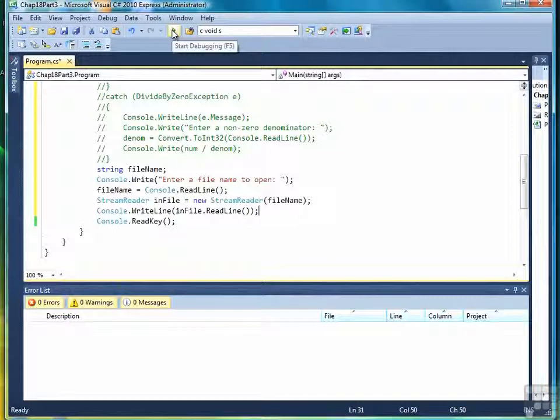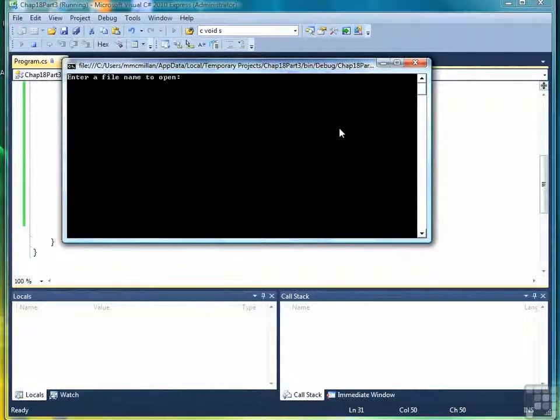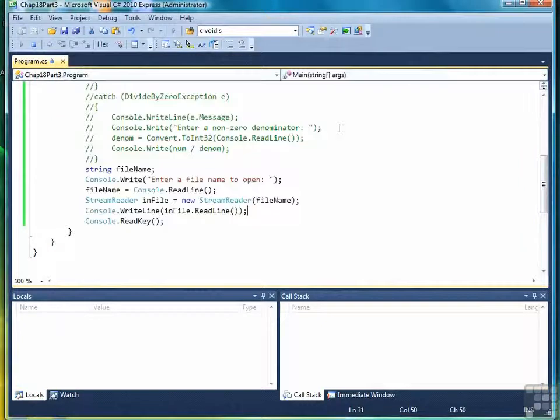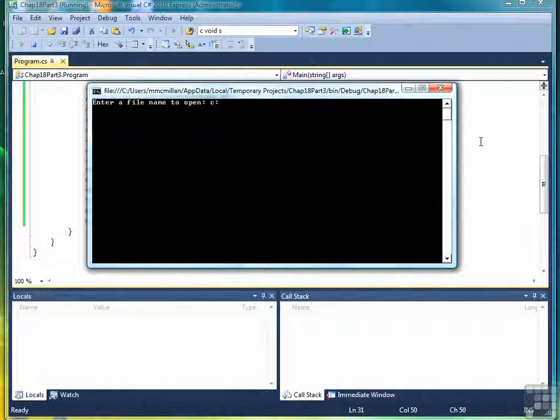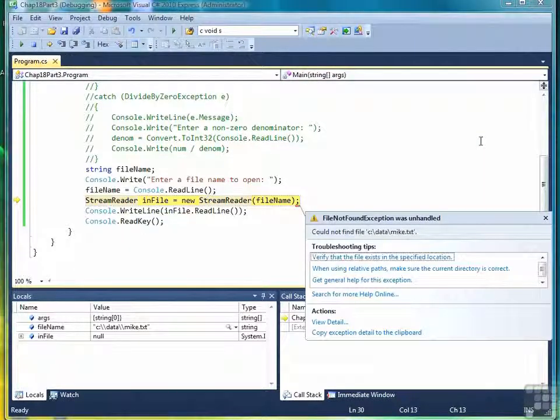Let's run the program. Try it with a file name we think we know exists, c:\data\to-do.txt. Fixed enter, that's right. Now, let's run it again. This time with a file that we're sure doesn't exist. c:\data\mike.txt. File not found exception was unhandled. So you know where I'm going with this. Anytime we're trying to open a file, we need to handle the exception that the file cannot be opened, quite often because it was not found.